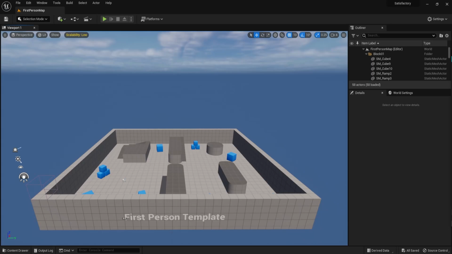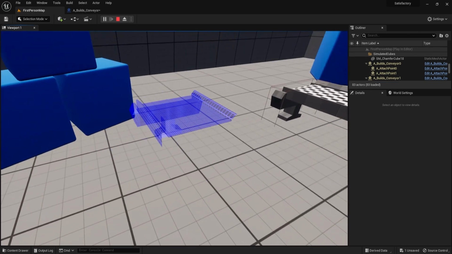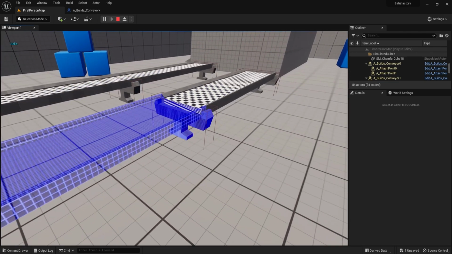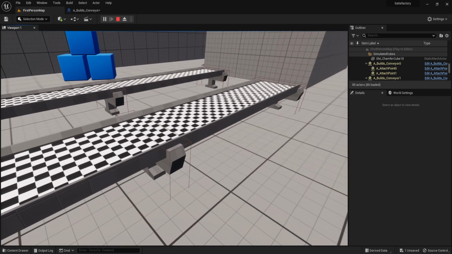Hello and welcome back to the third part of the Satisfactory tutorial. In this part, it's going to be a bit of a follow-up to the conveyor belts we did in the last part. We're going to be setting up a system so that they can be connected between each other and connect to buildings in the future. So that's what we're going to be working on today.